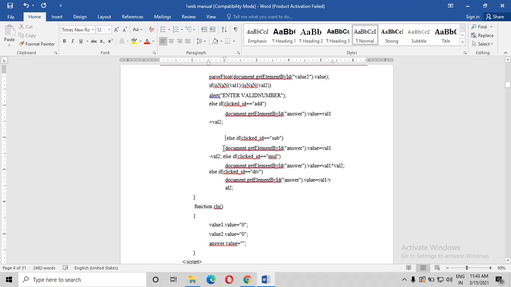Another one I'm using clears the entire thing, the clearing function, clearing the screen and the values. So value 1 and value 2, I'm taking 0, and I'm using the script.